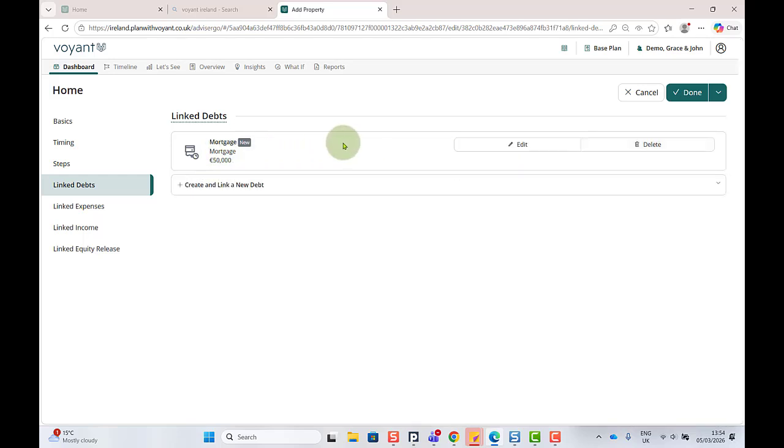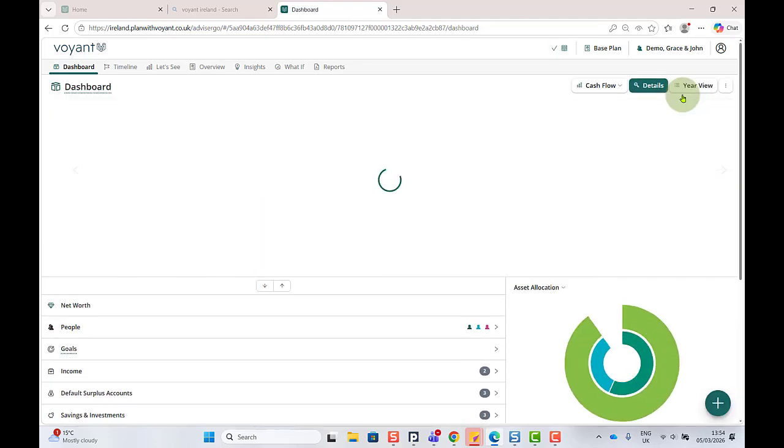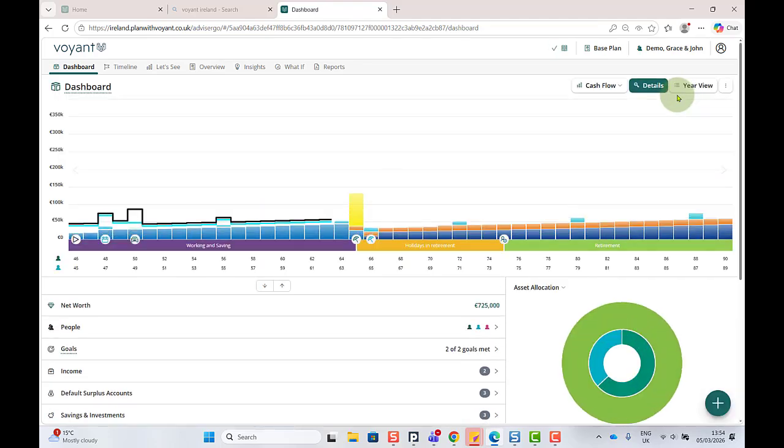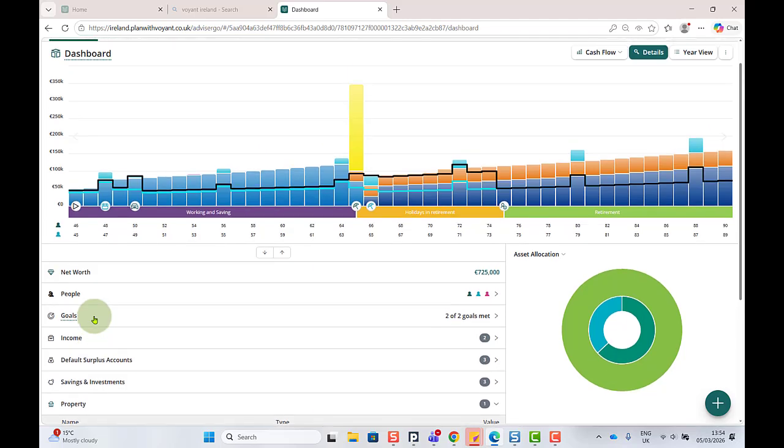So I have added in a mortgage, and I'm still in the property screen here, so I'm now going to just click done up there. So how does this change the plan? We've now got the property in there, and you can see it's got a little link next to it, and if you hover over the link it will show you it's linked to the mortgage, and again there is the mortgage and a link symbol next to it that says it's linked to the home.